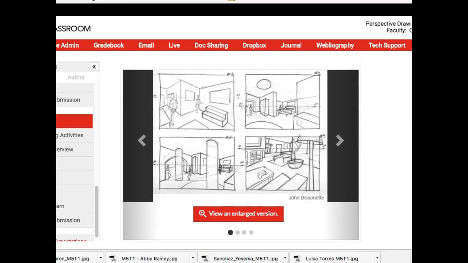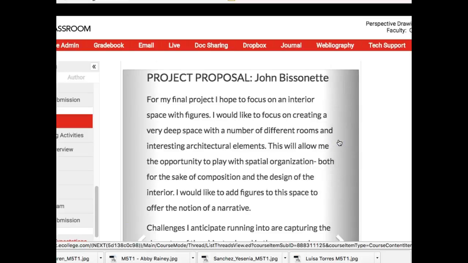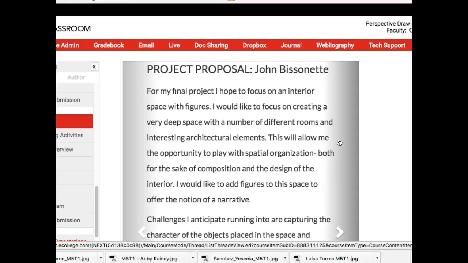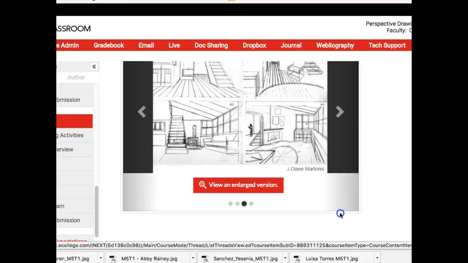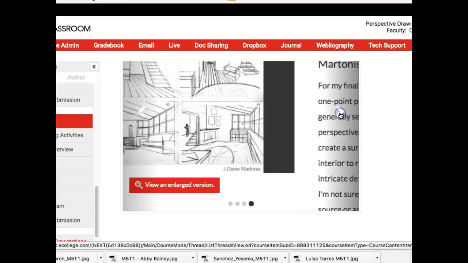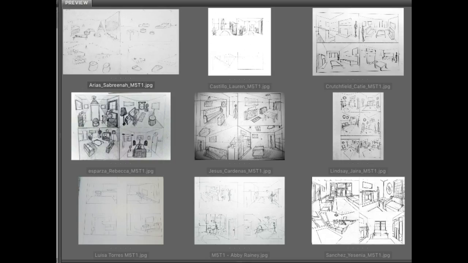And there are some examples, if you scroll down, which you probably already have seen, but just to mention them, here are just some examples of the thumbnails, and here's the concept that goes along with each of those. So this one is a deep space, number of different rooms, interesting architectural elements. And this one here says that they're going to focus on a cozy interior, small, quaint cabin. That's the intricate detailing. So that's the kind of thing you want to be aiming for here, is to try to give the class an idea of what your interior space is going to be.